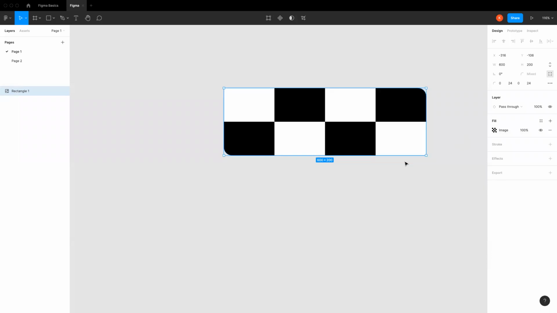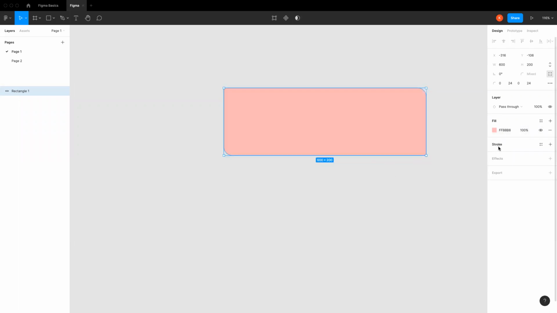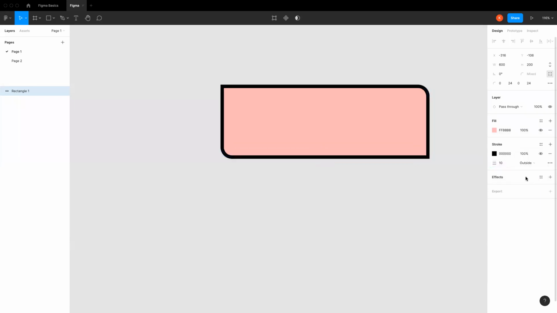Okay, so I'm going to undo this. I'm going to turn this back to a solid color. You can add stroke to stuff here. I'm just going to click this, and then I'm going to increase the stroke to maybe 10. And you can make it inside, center, or maybe outside. So depending on what you want, you can do all of that here.